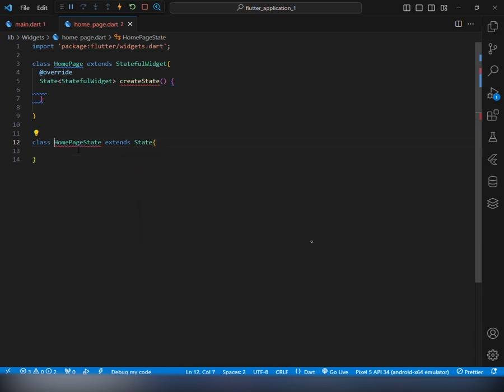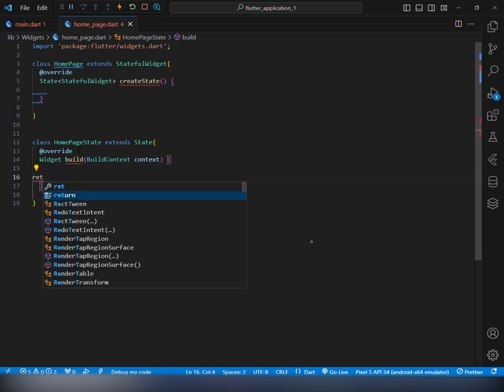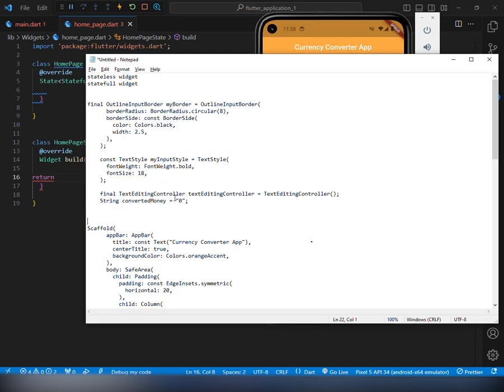With the center widget, the app maintains visual consistency by aligning all content at the center of the screen. This not only enhances the app's aesthetics, but also improves readability and usability across different devices and screen sizes.